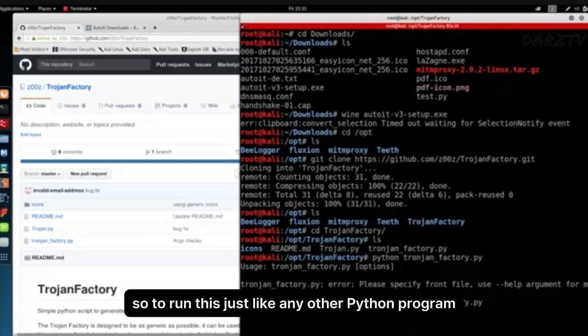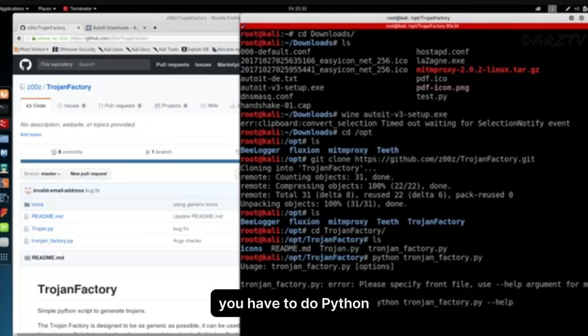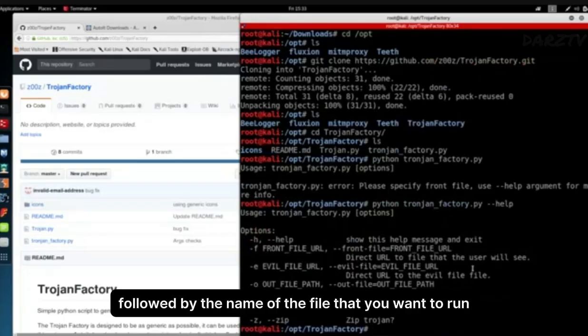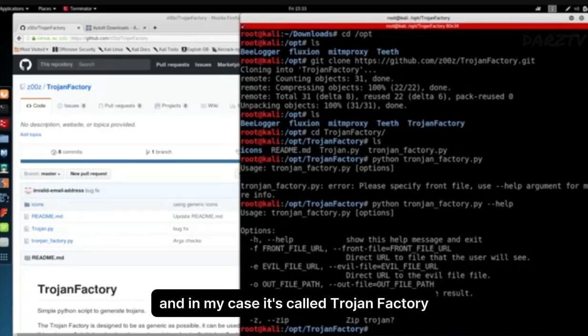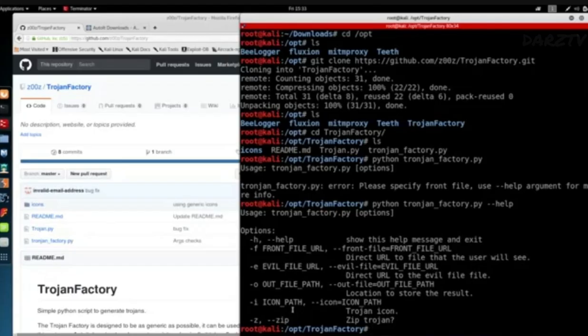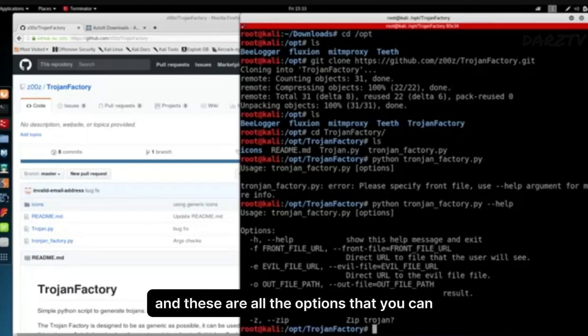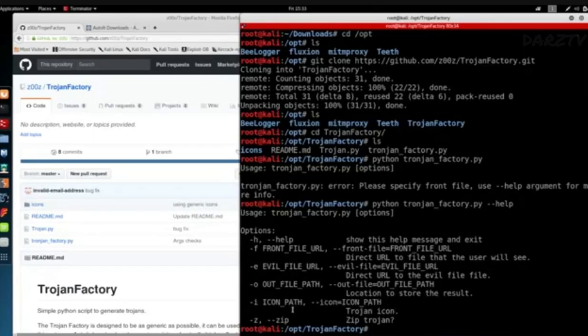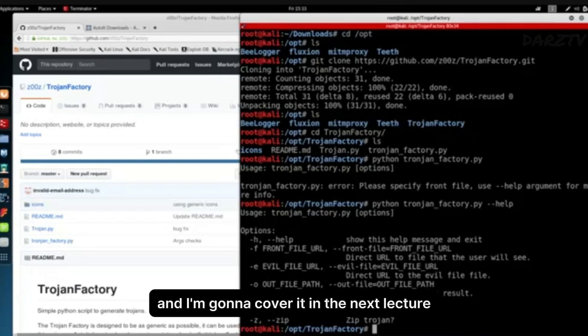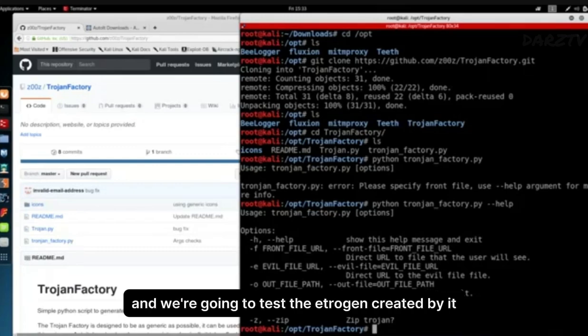To run this, just like any other Python program, you have to do python, followed by the name of the file that you want to run, and in my case, it's called trojanfactory.py. I'm going to hit enter. And as you can see now, it's telling us that I didn't use the program properly. I need to put --help to see all the options. And these are all the options that you can use with the program. Now, using the program is very simple, and I'm going to cover it in the next lecture, and we're going to test the Trojan created by it on the Windows machine.